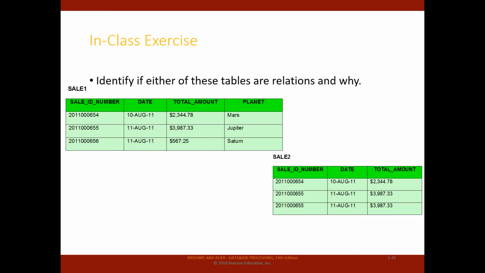So you are actually coming closer to why it is not a relation. Remember, when we say a relation, every column has to be a characteristic about that entity. So Mars or the planets have nothing to do with the sale table. In this case, it's not a relation because this column is not a characteristic of the sale. It has nothing to do with the sale.